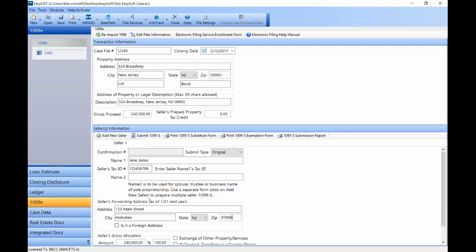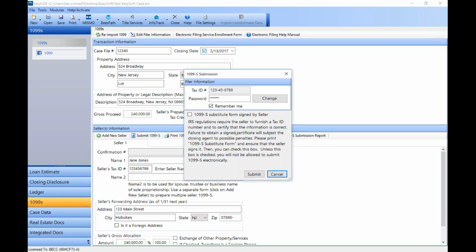But once all these details have been filled in, all you have to do then is come up to this Submit 1099-S button, and this box will appear. So if you're yet to actually create an account with InfoTrack to do your 1099-S filing, once that's done, we will send out that password for you. So you would just type it in here. If you tick off Remember Me, that way you don't have to type it in every time and it's going to save in there for you. And then lastly, you would just tick off that you have your signed substitute form and click Submit.